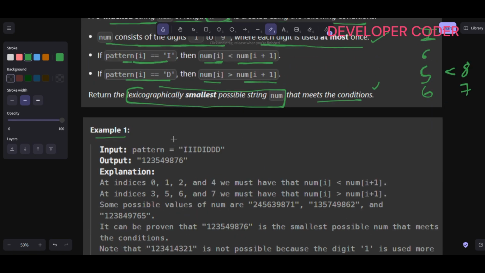So this is I. If a pattern is I, then I need a number at this particular index that should be less than the next number. So here I am choosing 1. If I'm choosing 1, then in the next index we have a number which is greater than this one. So this is the requirement. Then for the next I, we have number 2 and the next number is greater than the current number, so 2, 3 here. So 1 is less than 2, then we have 2 which is less than 3.